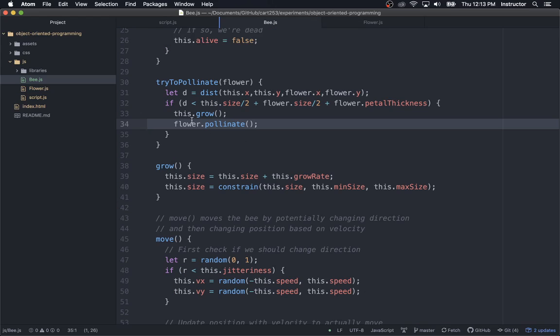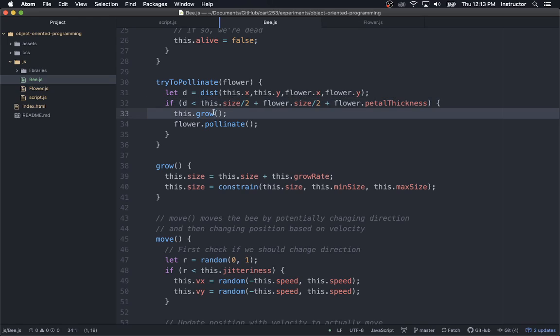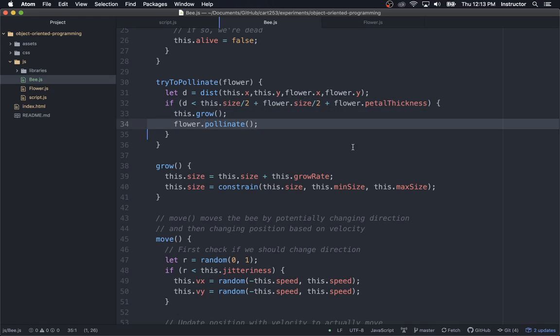Back over here in Bee, tryToPollinate is now going to do its job, right? It calculates the distance between the bee and the flower, checks if they overlap each other, and if so, the bee calls its own grow method, which makes the bee get bigger, and it calls the flower's pollinate method, which we know makes the flower get bigger. But the nice thing here is that the bee doesn't need to know how the flower reacts to pollination. That's all handled by the flower. That's the huge advantage of calling a method here rather than directly tinkering with the flower's properties, okay? It's a big advantage. It's an important distinction.